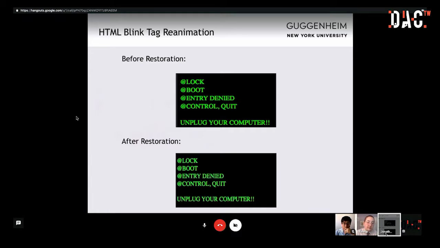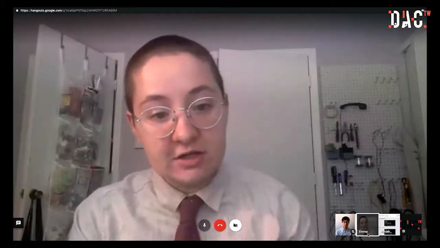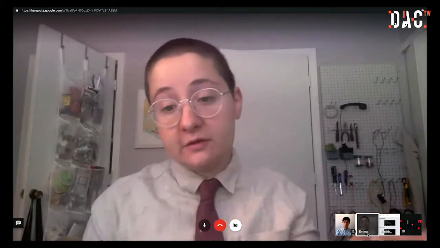So this is just an example of the HTML migration that we talked about. The blink tag is interesting. It was the first of the tags slated to be deprecated, mostly because people were really annoyed by it, and browsers were sick of rendering it. Before the restoration, these elements that were supposed to be blinking were just sitting there. And you can see after the restoration, we have this GIF, we've restored functionality.